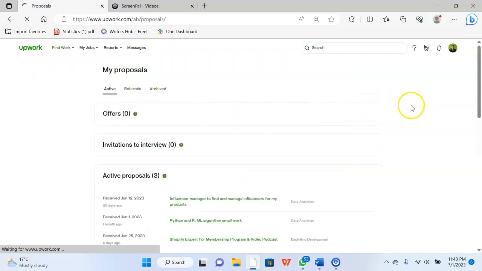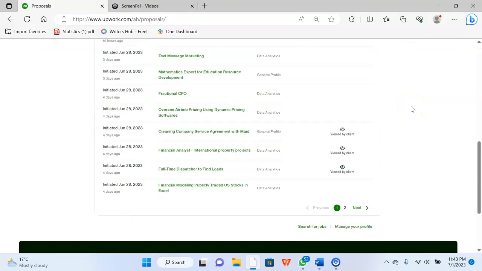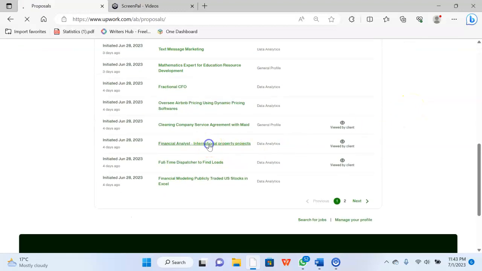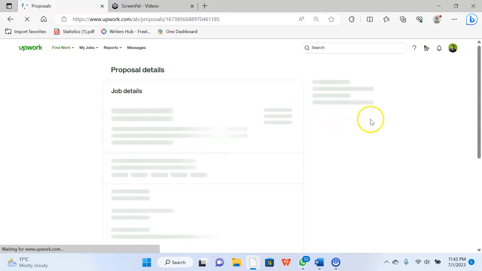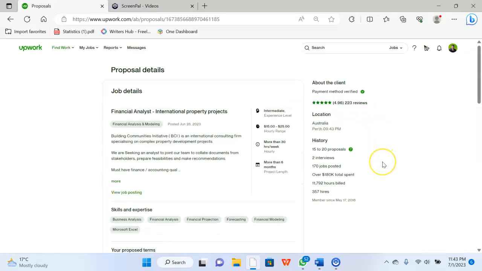And I am going to be looking at the next proposal that was viewed by the client. So once you have your proposal written from ChatGPT, you need to edit that proposal.